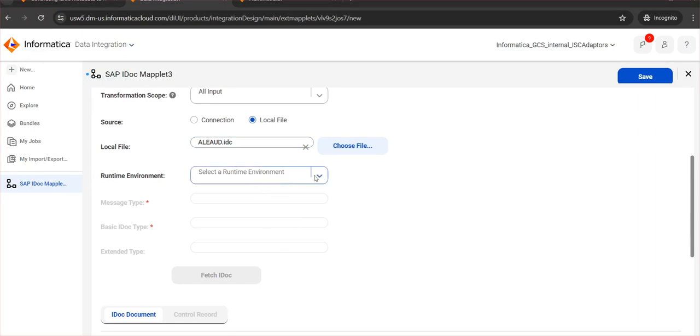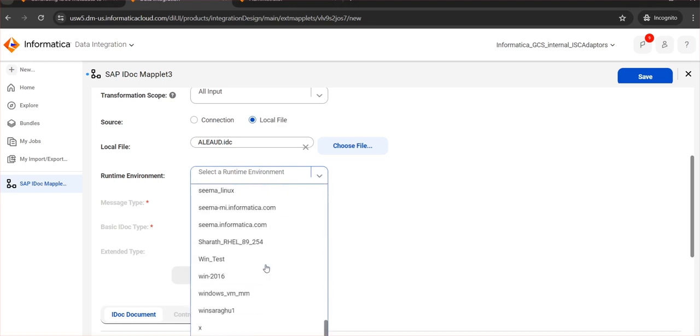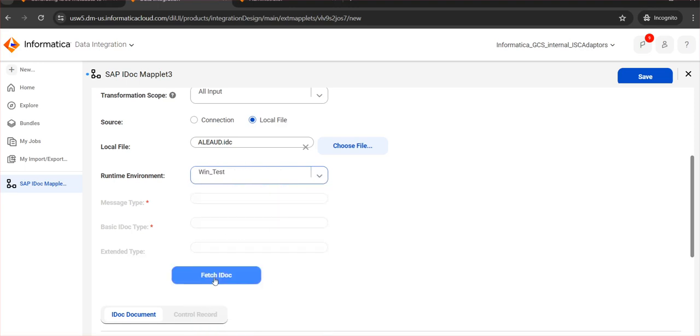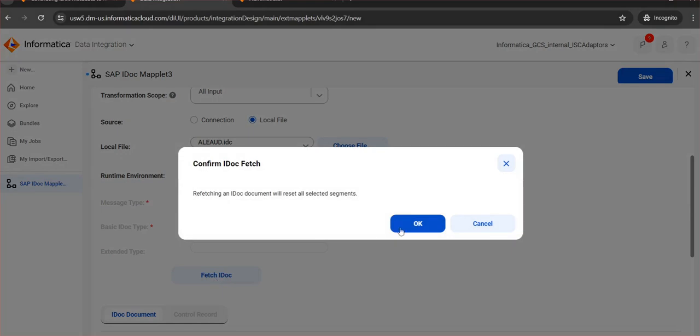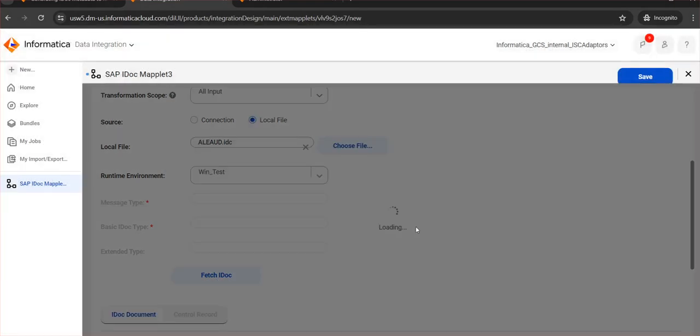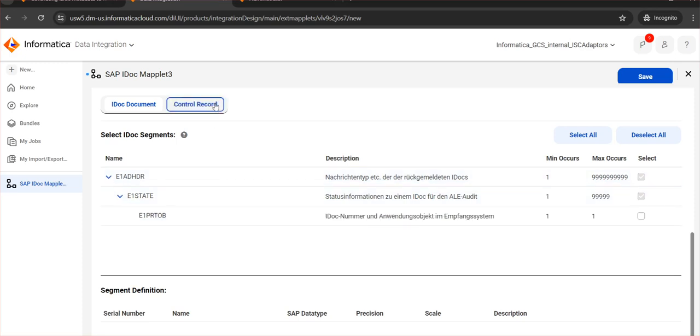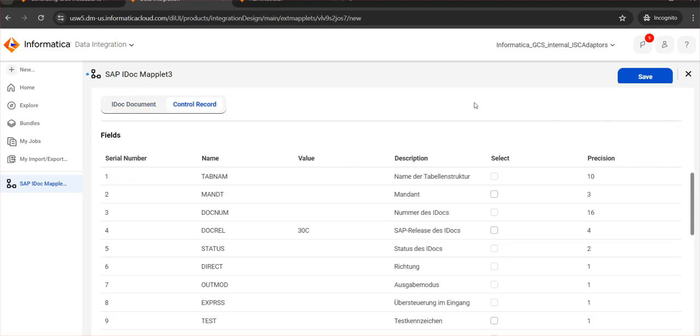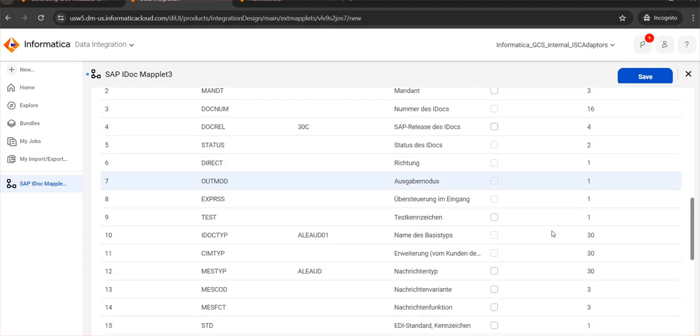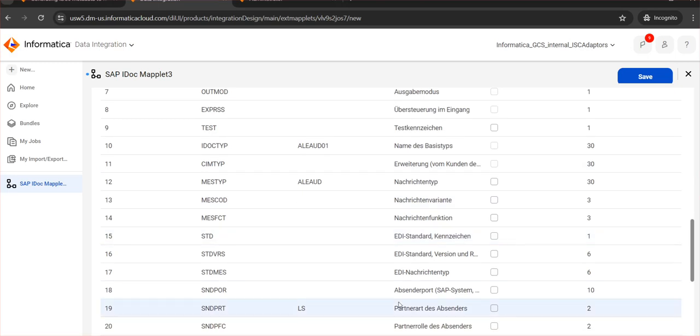Since we are using a local file to import the metadata, we have to select a runtime environment. So I'm just selecting the runtime environment. Then we have an option to Fetch IDOC. So it would also fetch the segments similar to the old one. So all the data will be the same, just that the connection is different here. We can just save it and the IDOC maplet creation will be completed.